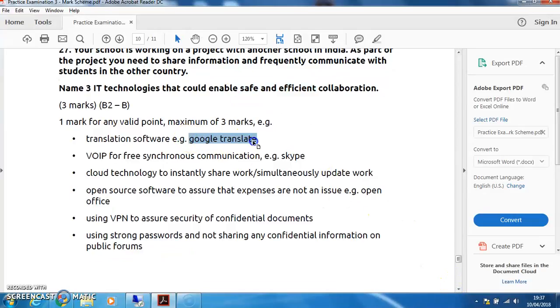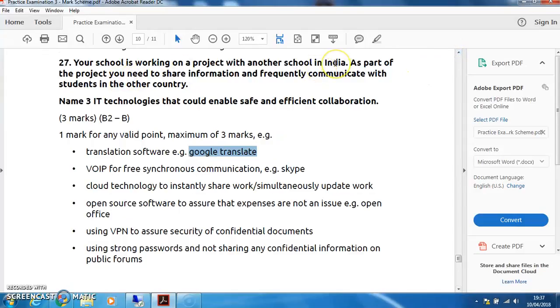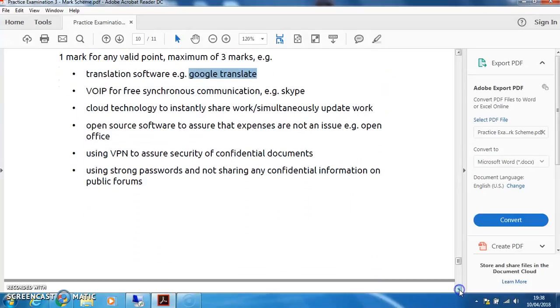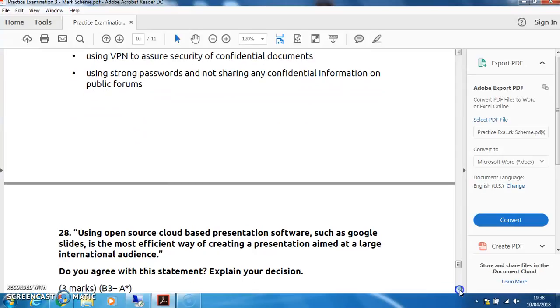Google Translate's a nice one. So if the 2 schools don't share the same language, then Google Translate can translate information so they understand what each other's saying or writing. Presentation software, open source cloud-based presentation software is an efficient way of creating a presentation to a large international audience.